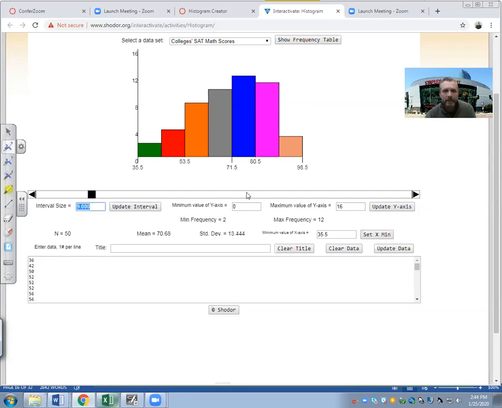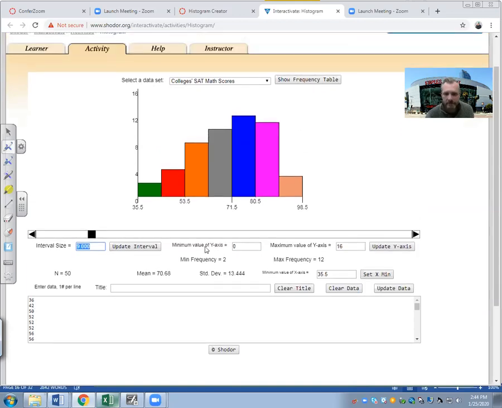0. My maximum value is about 16. And then notice my minimum X value, I'm setting at 35.5. Why 35.5 and not the minimum? Well, yet again, that is my boundary. I want to start at my lowest boundary, which is going to be 0.5 less than my lowest value. And so from 35.5, we go up by 9s and we get this wonderful shape. So hopefully yours looks something like that as well.